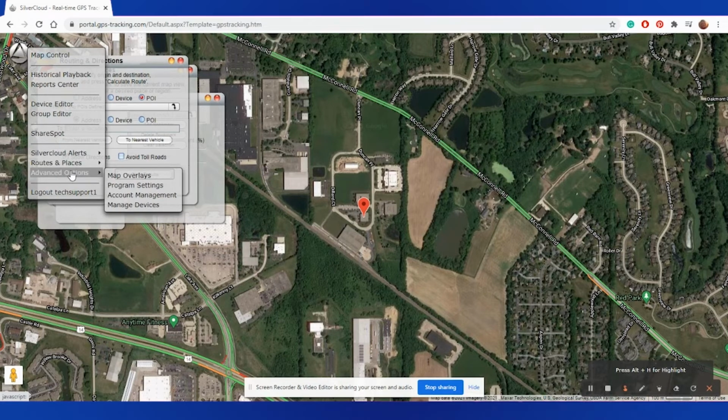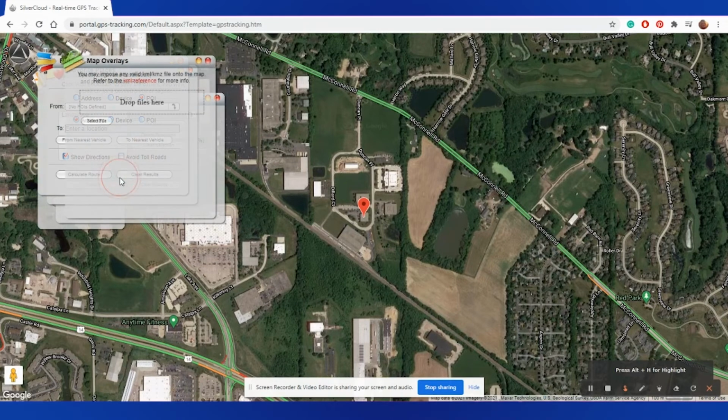Advanced Options. From this menu, you have various advanced options that you can access to really dig into what the mapping portal can offer. First option is Map Overlays. If you have generated any KML files from your device's routing history, you can add these on here to view as an overlay on top of your map. This is generally a specialty function that not many users use.